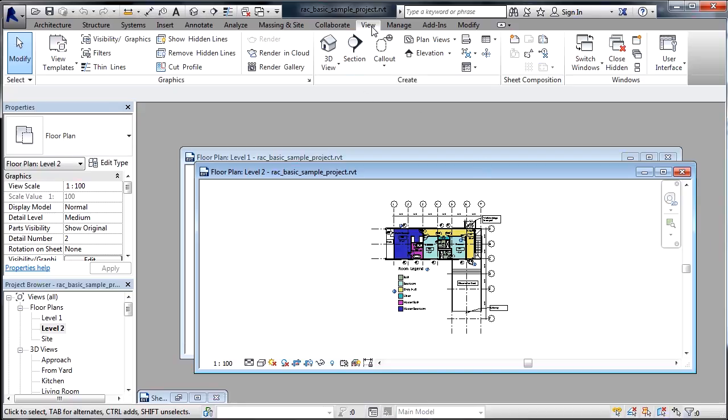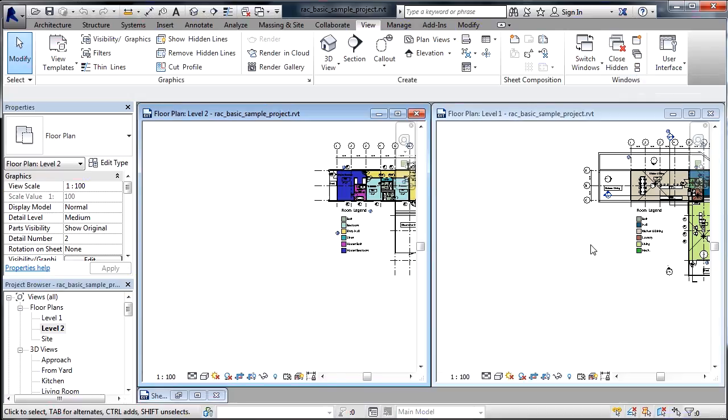Underneath the View tab on the ribbon, select Tile Windows. It'll tile just those views that you currently have open. You'll notice that one of my views stayed closed. Anytime you have a view that's minimized and you go to Tile Windows, it'll only tile those views that are currently open and displaying information.